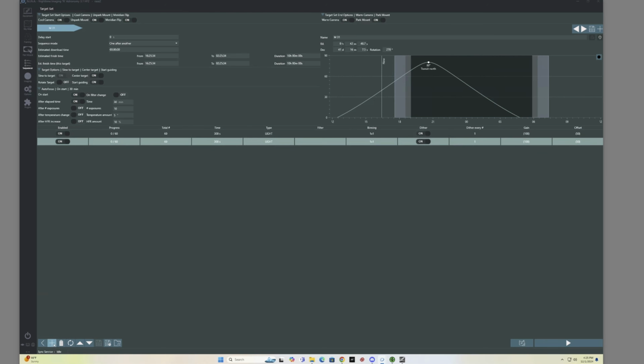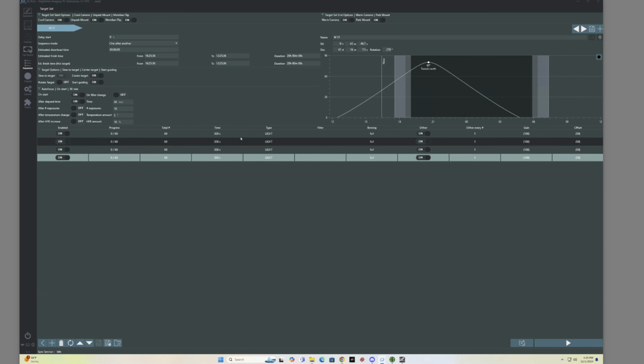So if you had multiple different filters you wanted to shoot, you could just add new events and then go ahead and set your exposure plans for that. And then all you need to do at this point is hit run, and your scope is going to go off and do that pre-prescribed imaging plan.